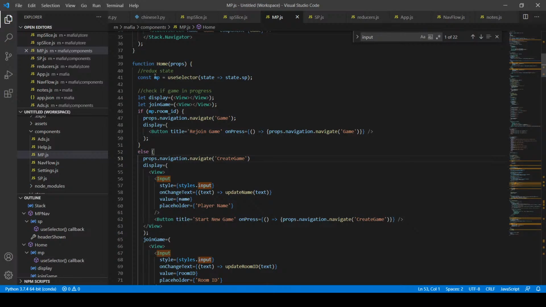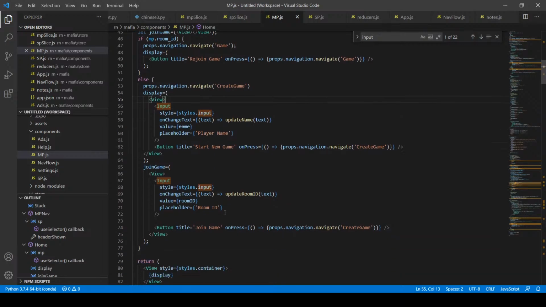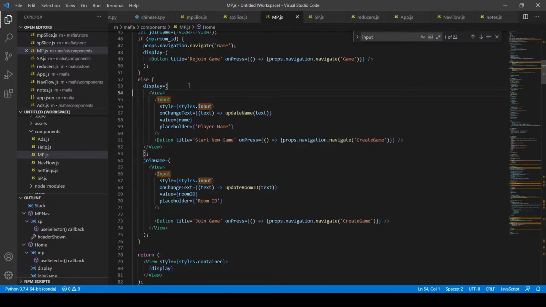Now, however, we're not currently in a game. We want to be able to create a game, or we want to be able to join a game. In both cases, let's take out this create a game. We want to display the name, so the user's name can be updated and changed. And then we can allow them to start a game, or we can allow them to join a game. But either way, the name is required.